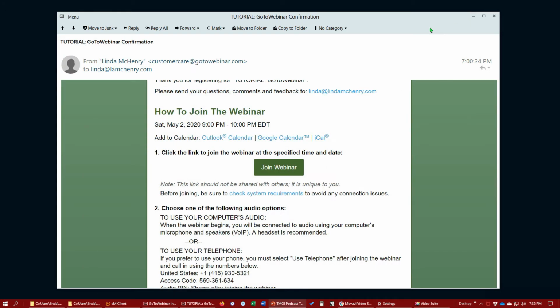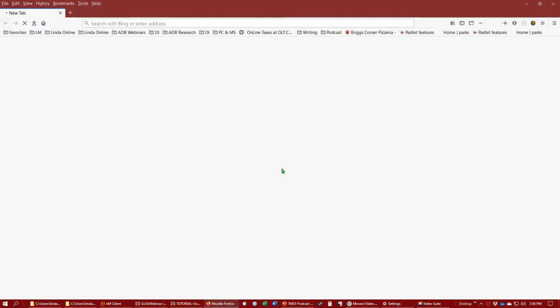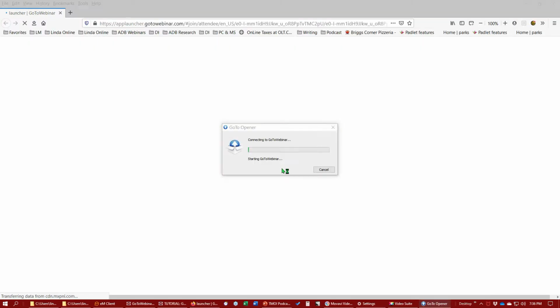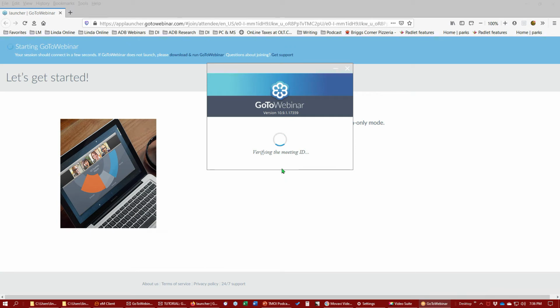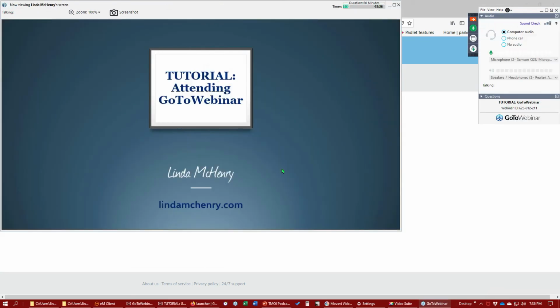And once you've registered, you provided them with your name and your email and whatever else they want, you will then get another email that has the join link. And this is the link. Now, if for some reason this doesn't work, you obviously need to get in touch with somebody in your IT department. So what I'm going to do is click this join link, and this is what it's going to look like if you've tested your equipment and your computer is compatible.